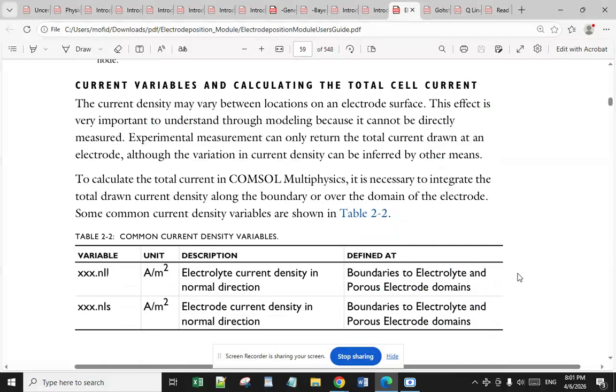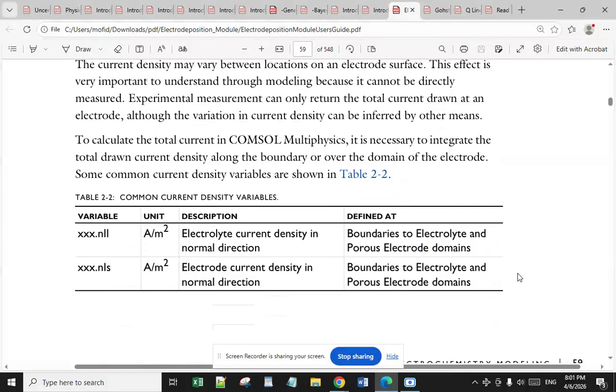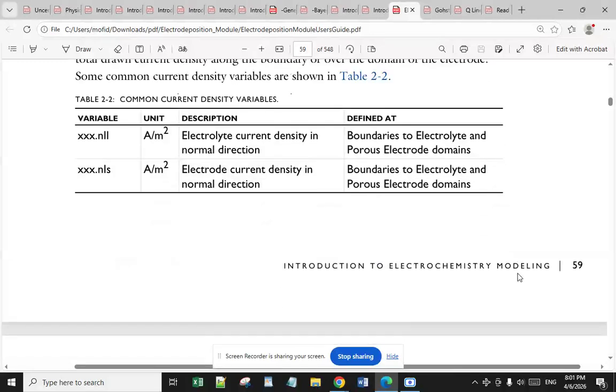Some common current density variables are shown in table 2-2. We have a variable NIl and the unit is ampere per square meter. The description is electrolyte current density in normal direction, defined at boundaries to electrolyte and porous electrode domains. The next one is NIs. The unit is ampere per square meter and the description is electrode current density in normal direction, defined at boundaries to electrolyte and porous electrode domains.